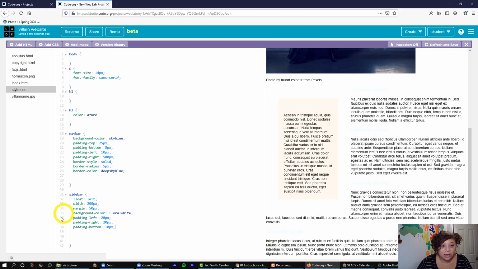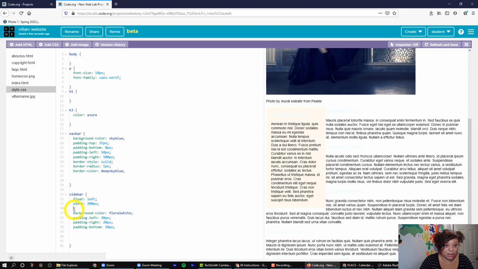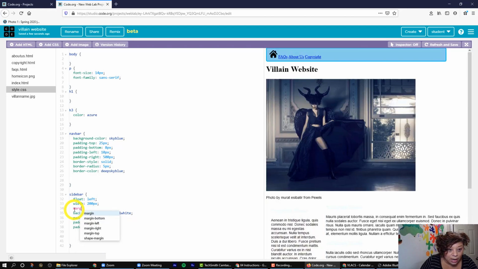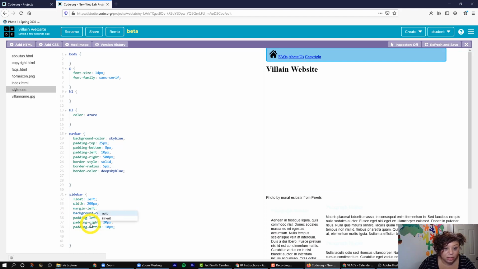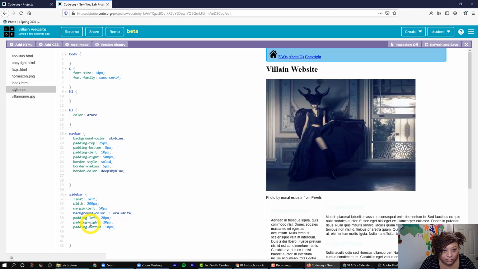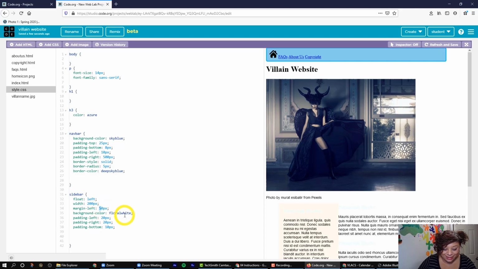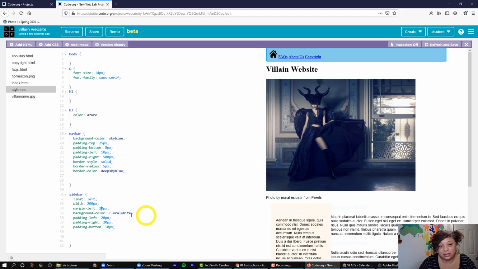So I just noticed that when I did margin, it puts a margin all the way around it, and that's not what I was looking for. I just want the left side margin to be 50. So I'm going to go back up here to my margin and delete it and type in margin, and I want margin left. And I'm going to type in 50 pixels. Okay, that might actually be a lot now. I'm going to change that to 20. Much better.